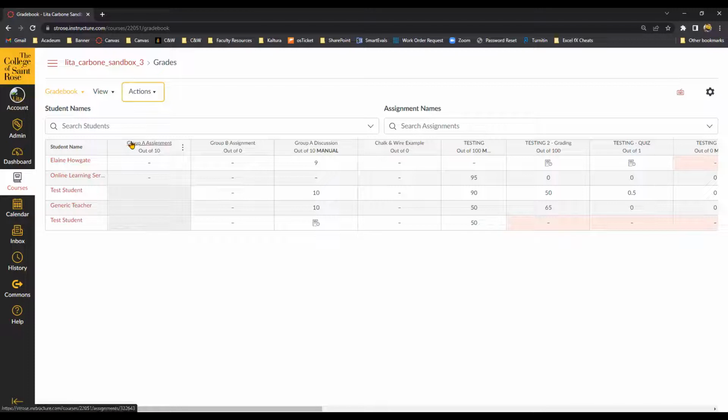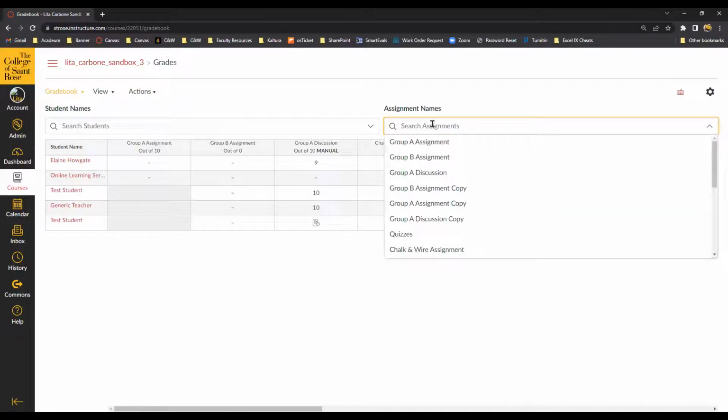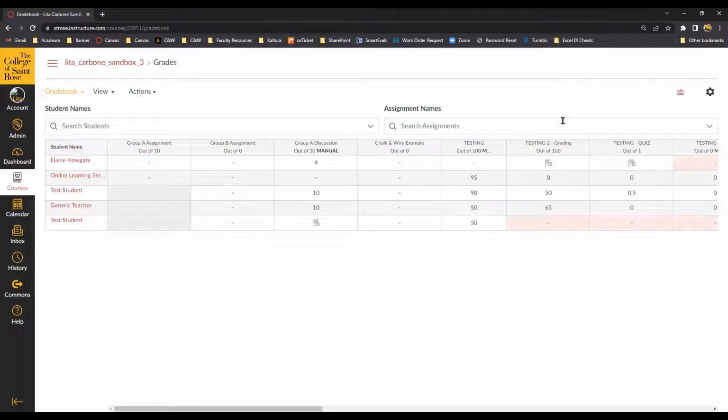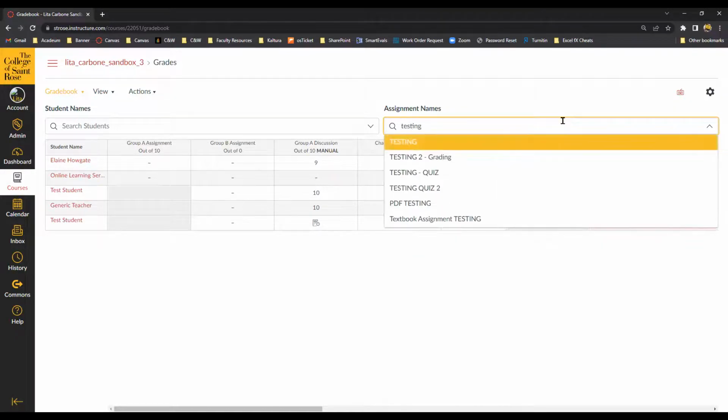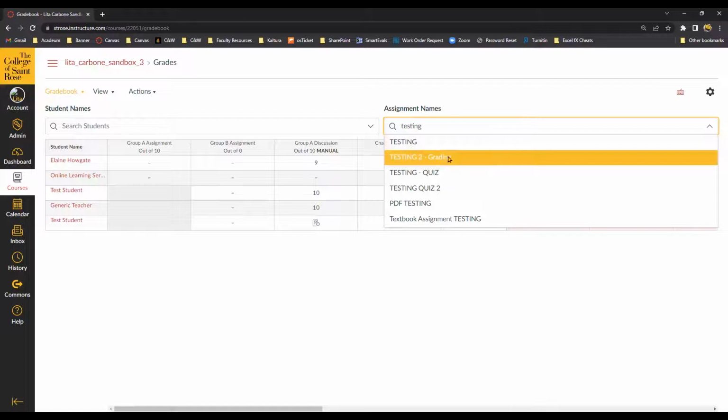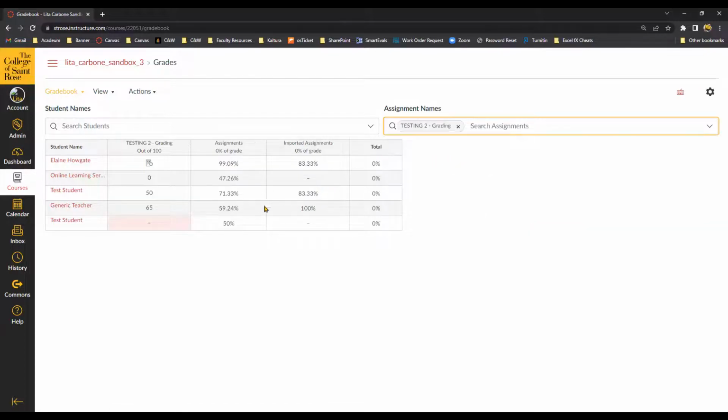Below these 3 menu items are the search functions for both student names and assignments. If you want to search for a specific assignment, you can use the drop-down menu to minimize the amount of scrolling you need to do. So let's see what that looks like. So I have a testing one here, and that will pull up just that assignment.